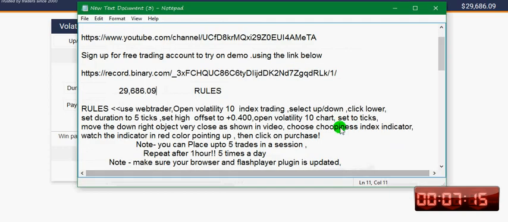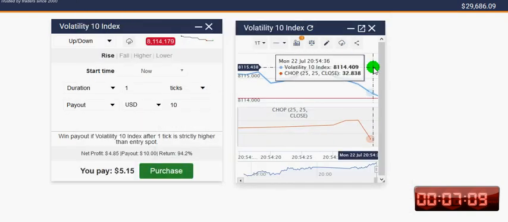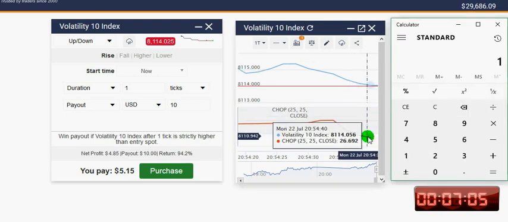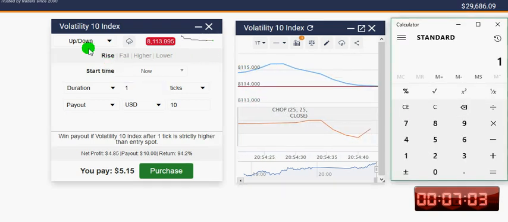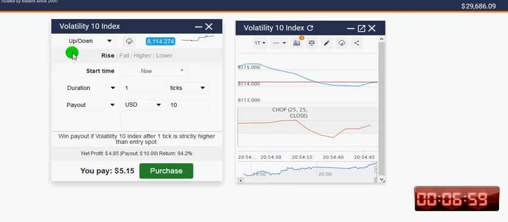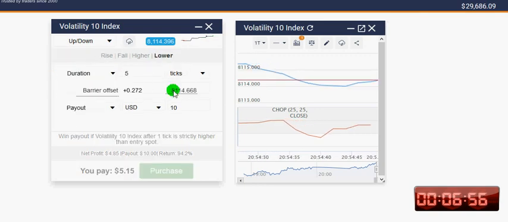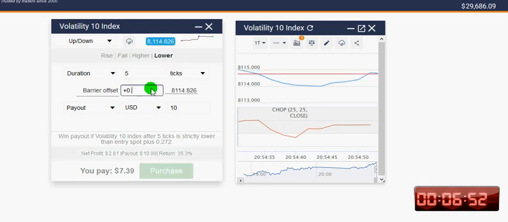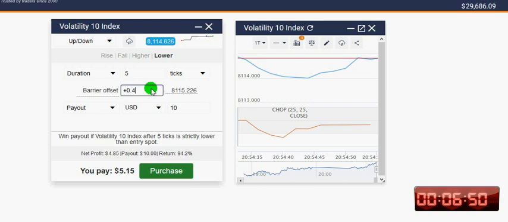So let me correct this. That's the WP choppiness index indicator. We've set the indicator, and what we are going to be working with is this red line. Once it's faced up, you click on purchase. So let's set the trade. You go to the trade, you select up and down, then you click on lower, then you leave the ticks as 5 ticks. Then we set the barrier offset to plus 0.400.